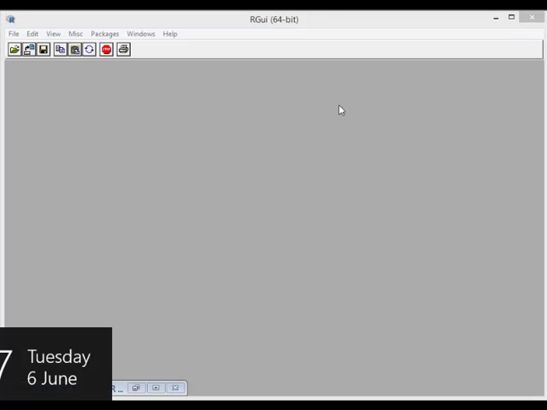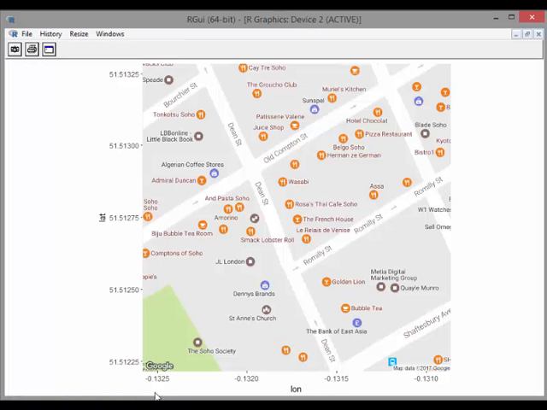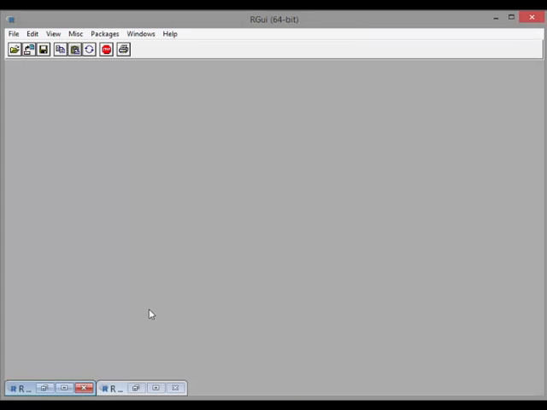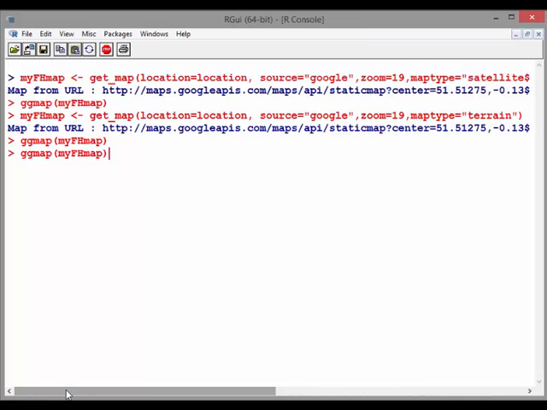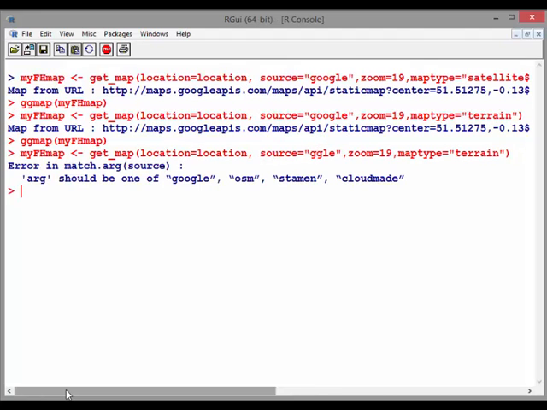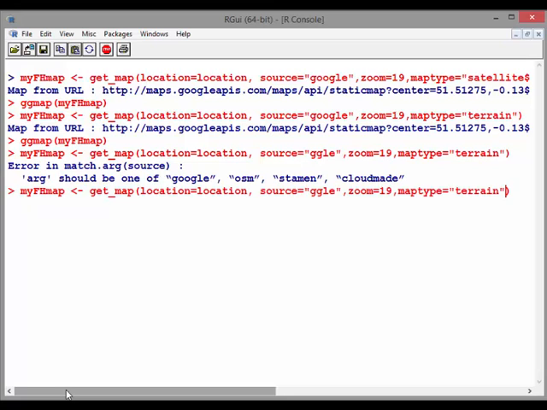There are actually other map sources as well, so it's not just Google. Let's have a look at another one. Google has this thing with the APIs that could be a problem, so I'm going to deliberately misspell Google so it doesn't know what's going on. We have OSM, Stamen, and CloudMade. Let's try one of them. I'll take the zoom level down to 16, to get just the local area, and try OpenStreetMap as OSM.